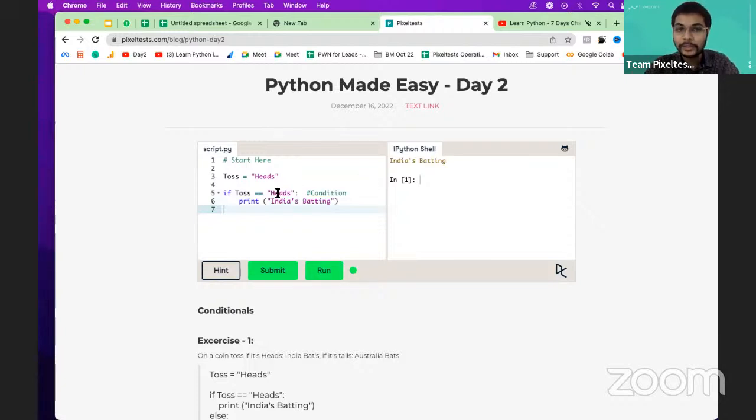Why is it India's batting? Because toss is heads. So what happens if I put it as tails? Now it will come here, if toss is equal to heads. Now toss is tails, and tails is not equal to heads, so it is not going to print this. Now you might have to note this very simple point. When we are defining, this is called definition. We are defining it here.